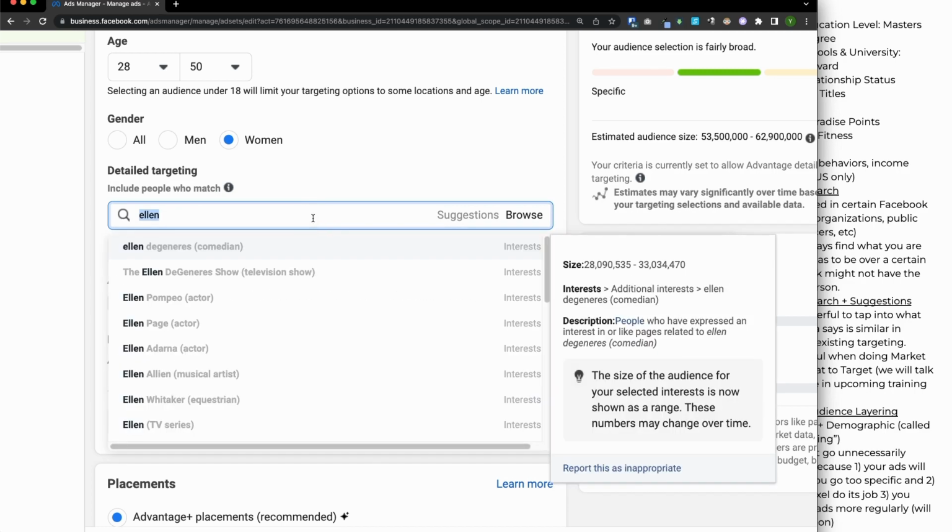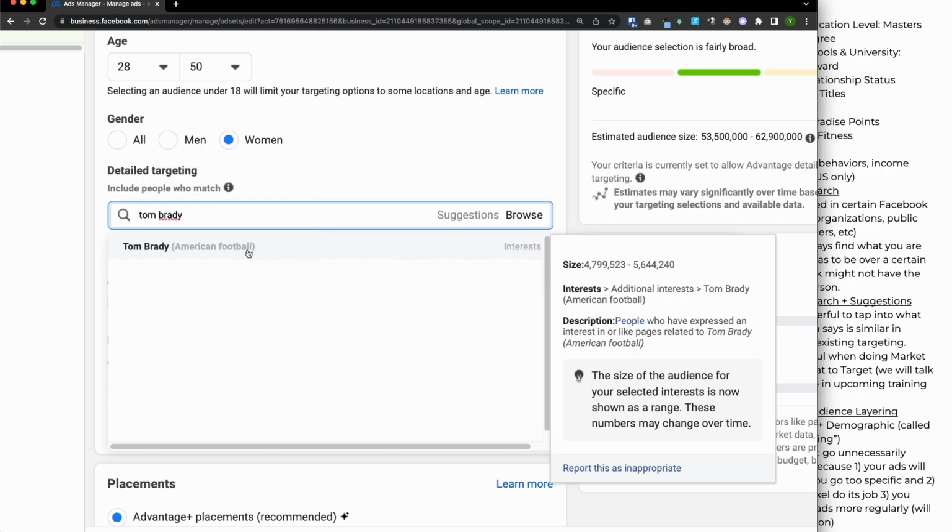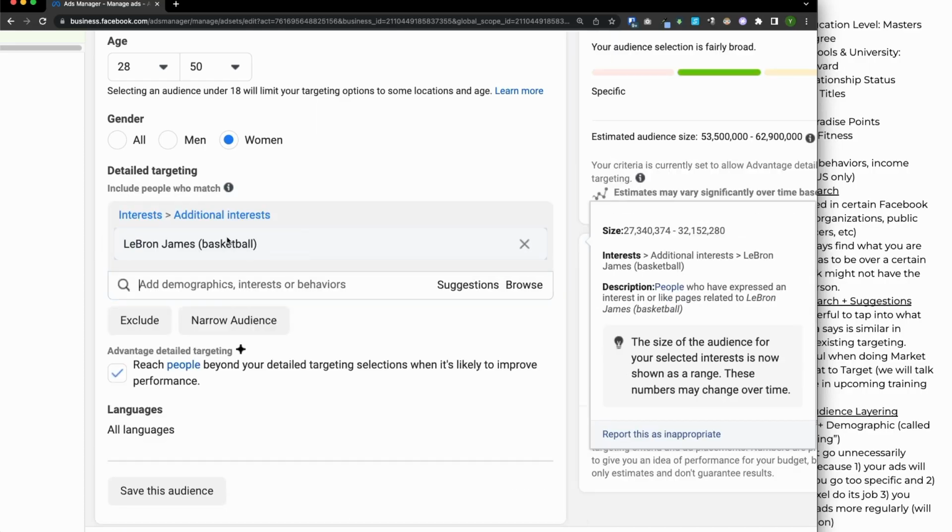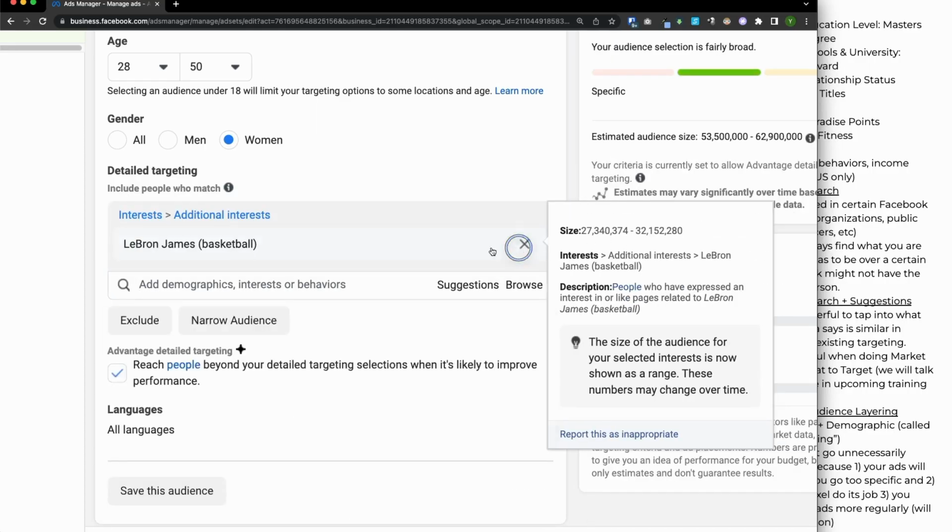Let's say maybe, let me see, Tom Brady. Is he in here? Let's see. Yep, there we go. Tom Brady, the American football player, right? So anybody who's expressed interest or liked pages that were related to Tom Brady, I can show my ad in front of those specific individuals. Let's say LeBron James for basketball is probably in here. Yep, LeBron James for basketball is in here. It gives me the target audience size from there.